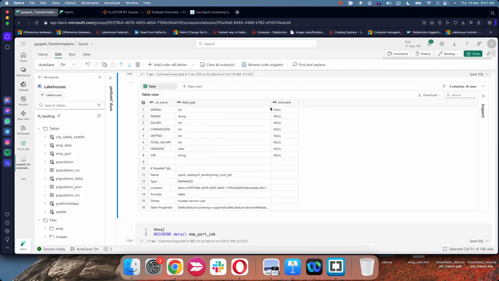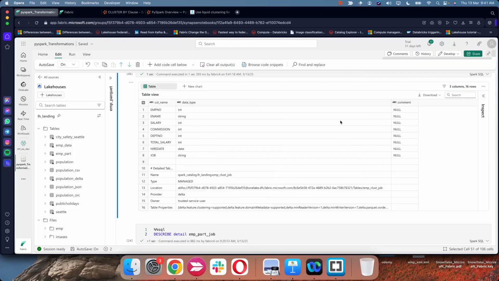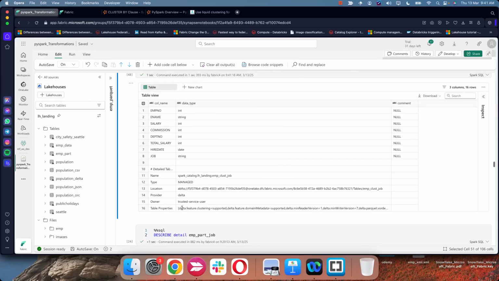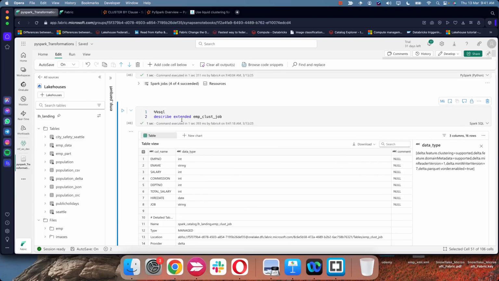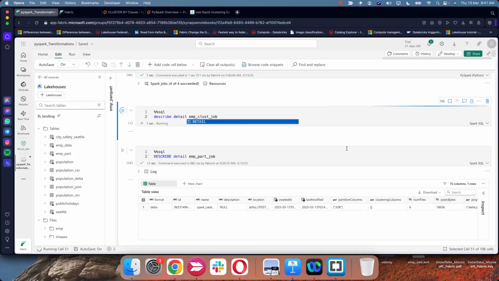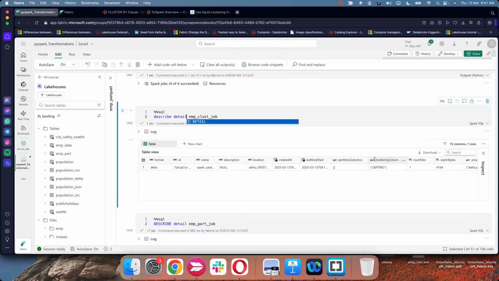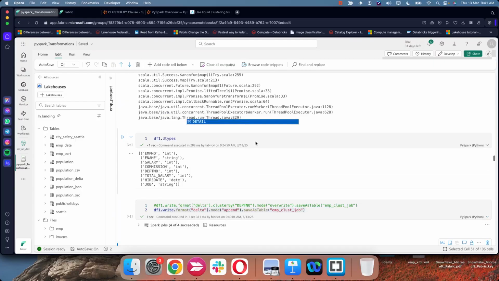Table properties. So which you can find, clustering is supported, which you can see under table properties. Okay. This feature. So describe detail will tell you which column it is clustered on. Up to 4 columns, we can create cluster columns.